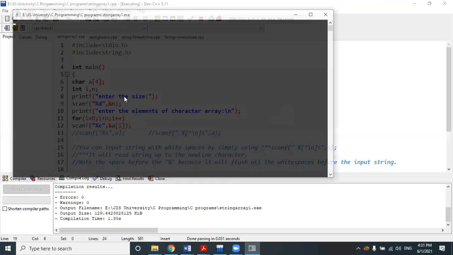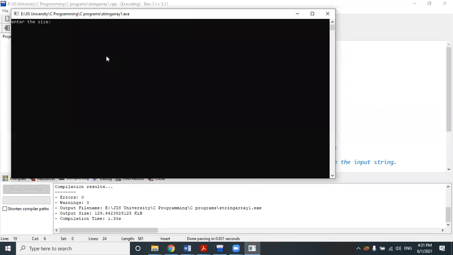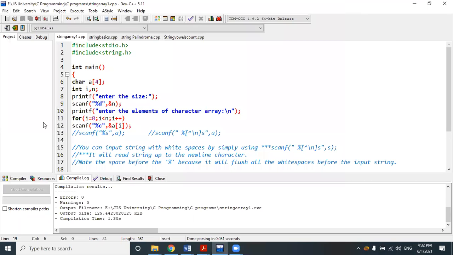So simply run this code. Suppose the size I have used is 4, which I have already mentioned, and I have used this term, suppose, san. Okay, so it will simply read san and it will simply print the value of san. Okay, that is a character array.